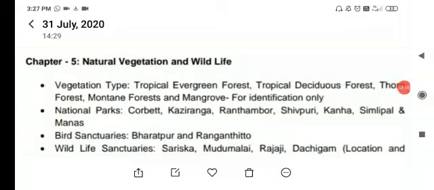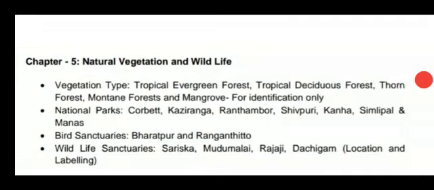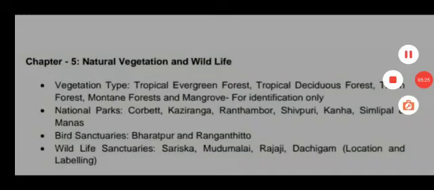Now the wildlife sanctuaries: Sariska, Mudumalai, Rajaji, Dachigam. These 4 wildlife sanctuaries we have to locate on the map of India. Locate and label on the map of India. Wildlife sanctuaries. Okay, now you can see the major wildlife sanctuaries in the map of India. The Dachigam is in the Jammu Kashmir region. Very famous Dachigam wildlife sanctuary.